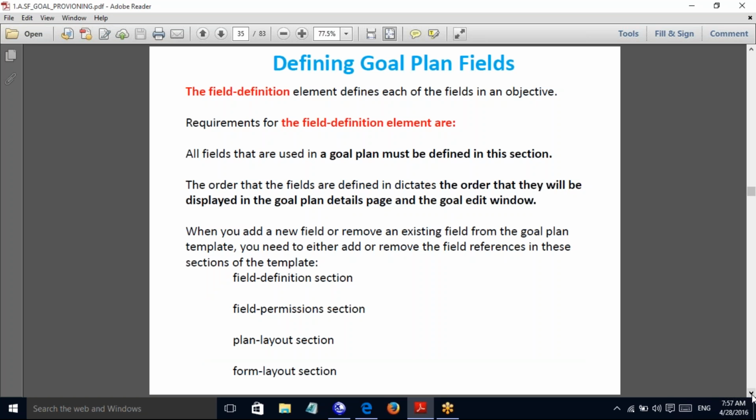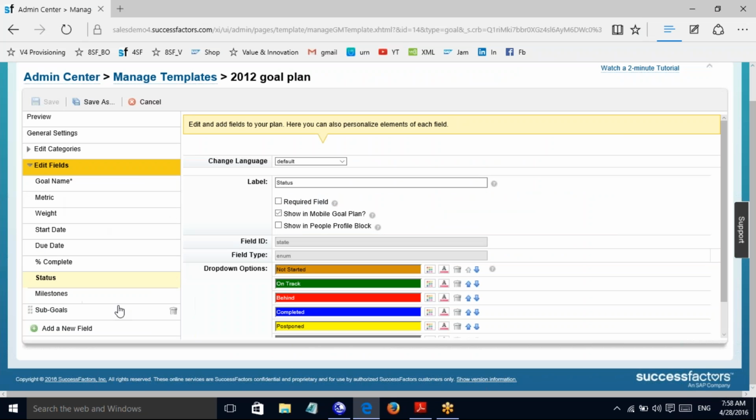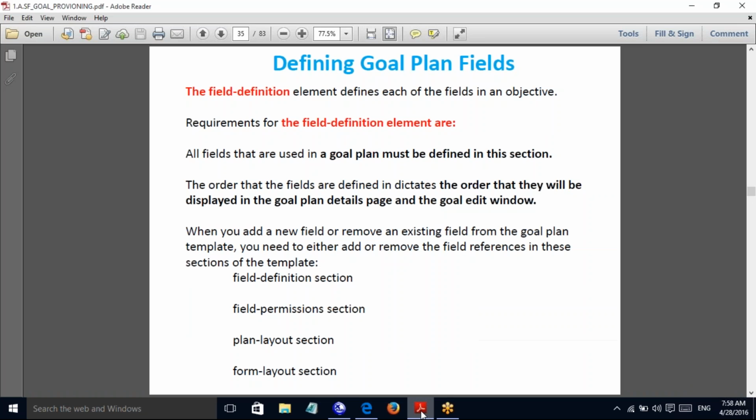Now let us also understand the field definitions here. Each field definition defines the fields within your goal plan. Otherwise you can call it an objective. You can call it goals, or a plan, or objective. Both are the same. The requirement for the field definition elements is that all fields used in a goal plan must be defined in this section. Whatever you are going to define in the goal when you assign it to the users has to be defined in this particular section.